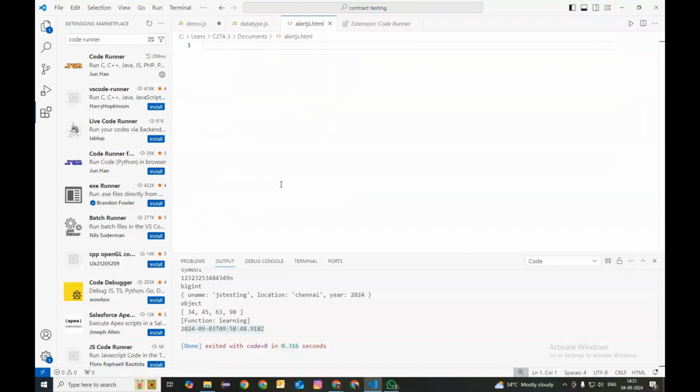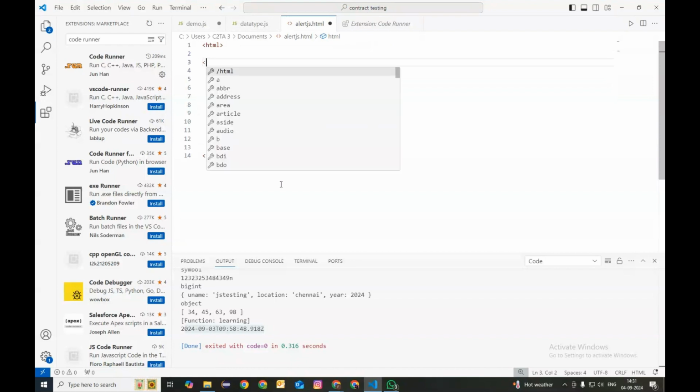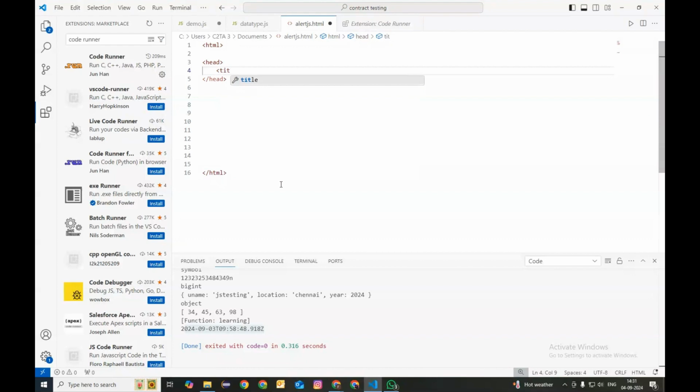Now I'm going to create an HTML tag here. First I'll initiate the HTML tag and close the HTML tag also, then I'll use head. Head means header, heading. I'll start the start tag and end tag. I'll give title. I'm going to create the title of the document, and insert the value JS Testing Academy.